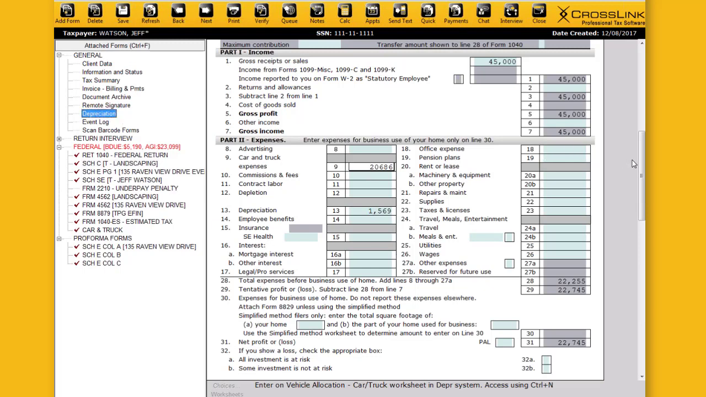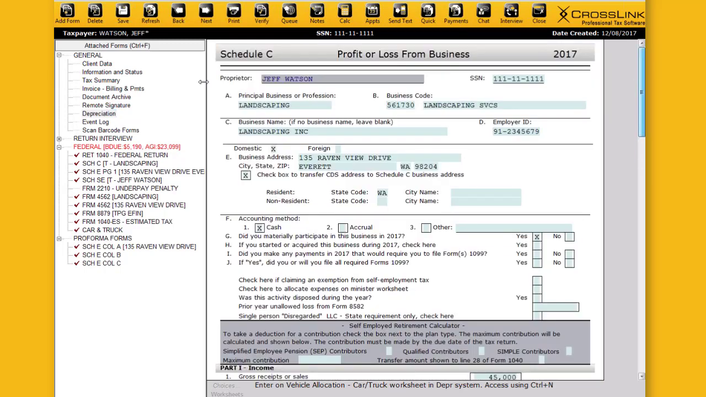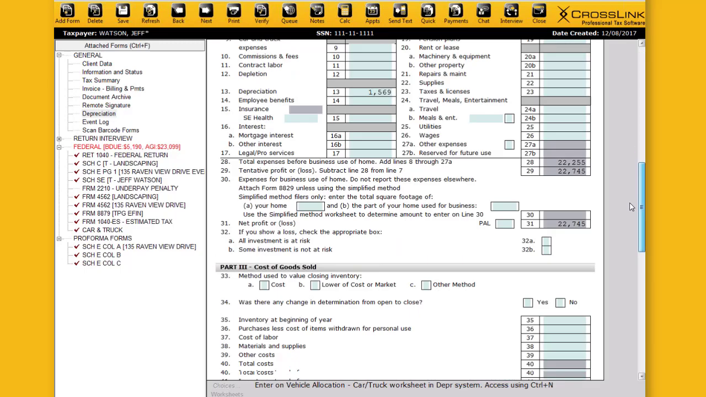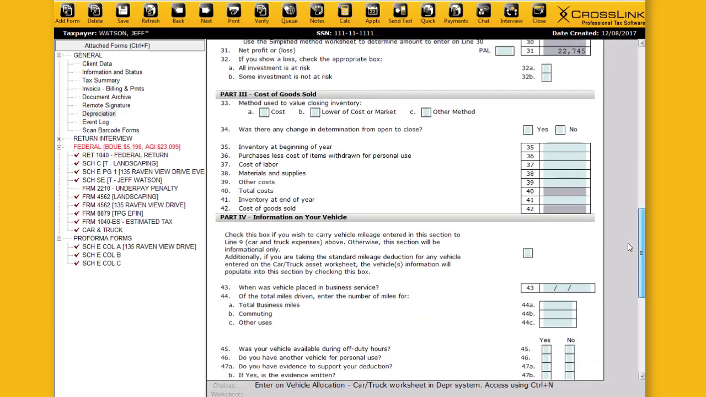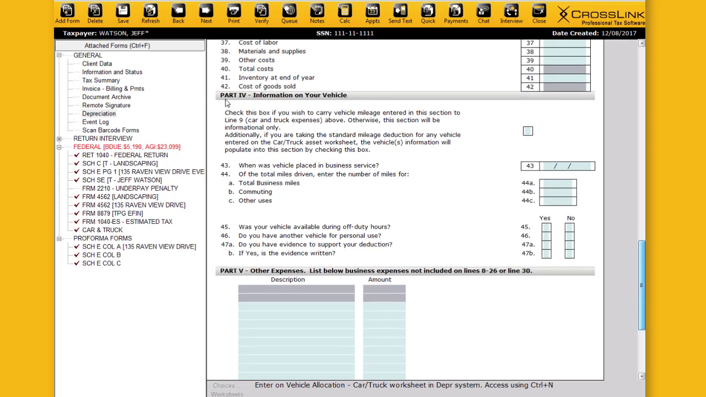Now, I want to finish with the quick and dirty method of entering a vehicle. If all you're going to do is enter a vehicle on a Schedule C, and all you're going to do is report mileages and those kinds of things, what you do is you scroll down to Part 4, and you find this little guy that's lost his head, right? So what you do here, be sure to check this box. This gets missed a lot. If you're going to use this form here, be sure to mark this box.